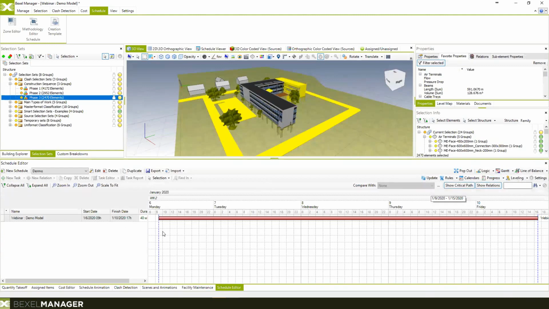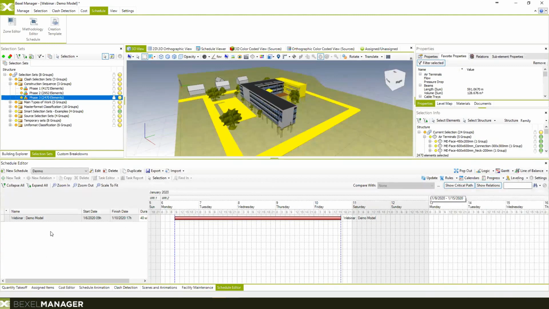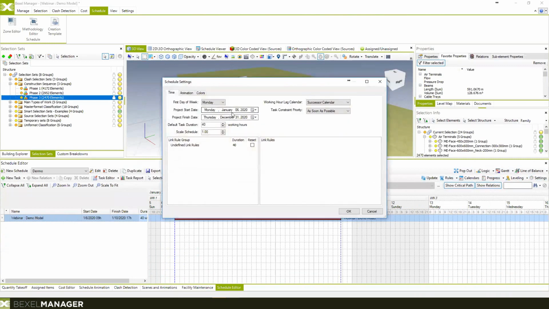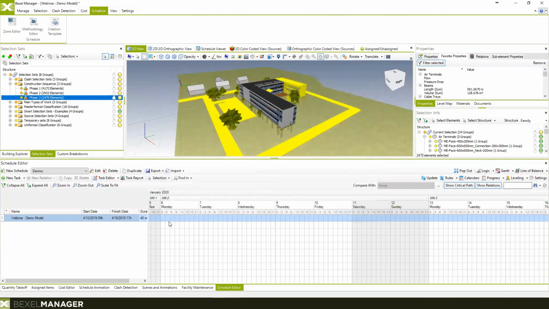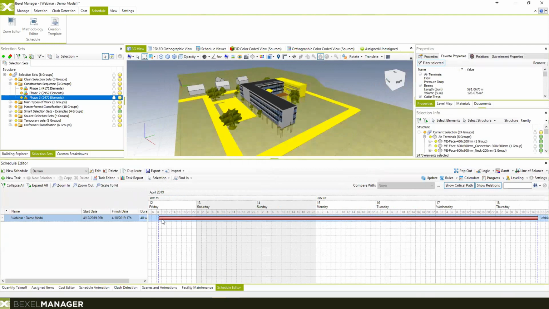So here we have a Gantt chart, and just before we create the activities within our schedule, I'm just going to set the start date for our schedule, for example, April of 2019. So when I hit OK, you see that our start moved to the specified start date of our schedule.